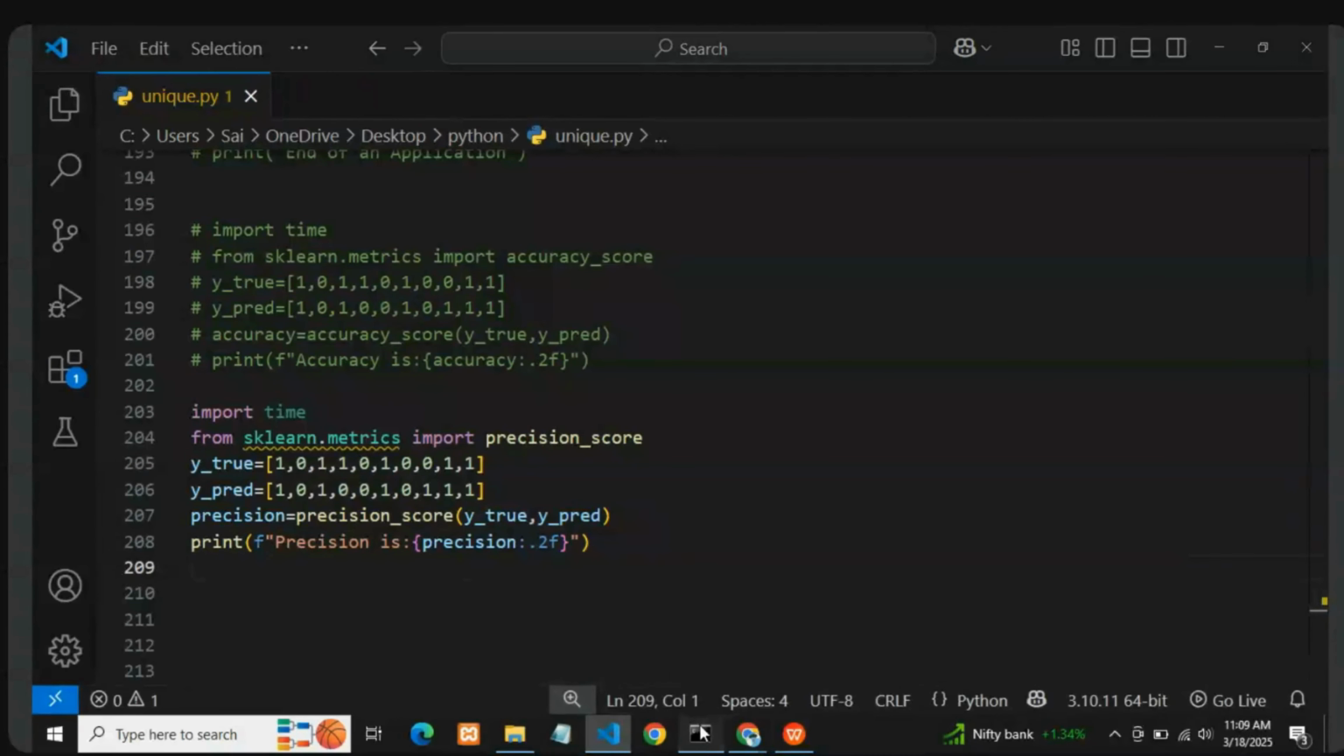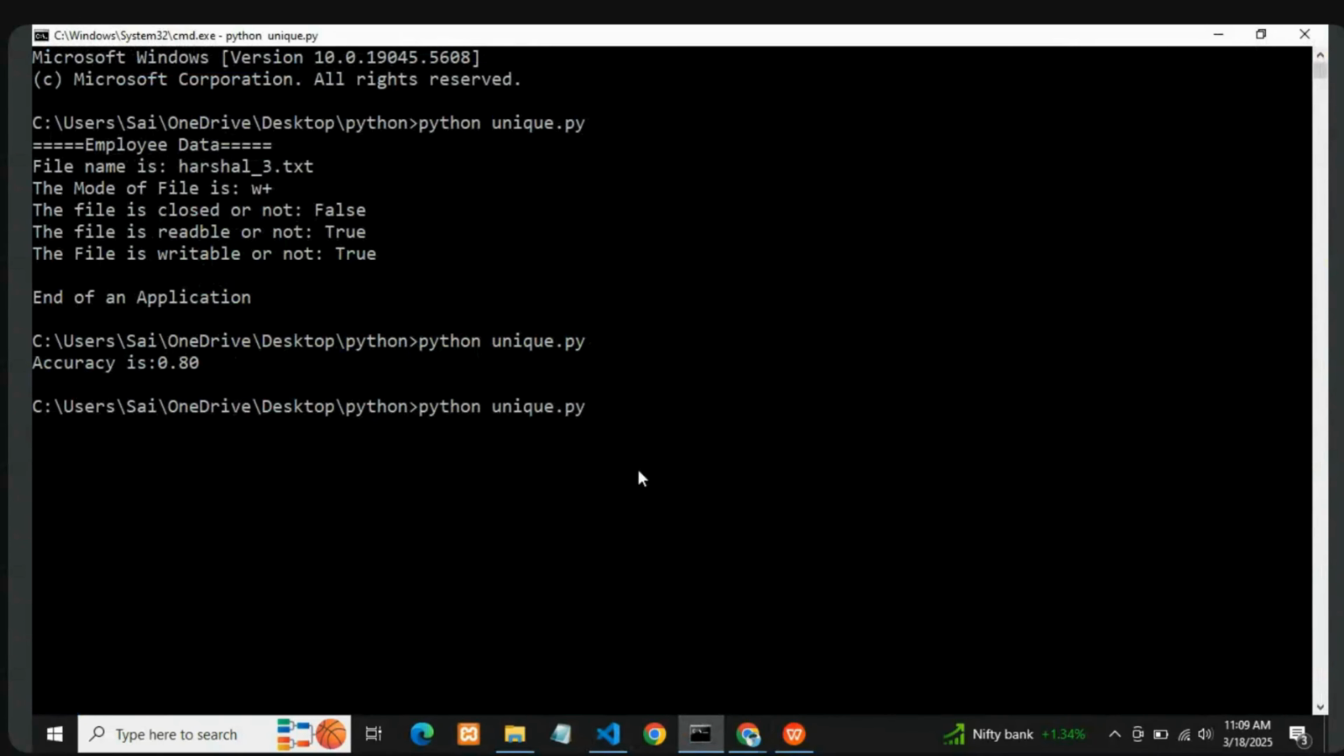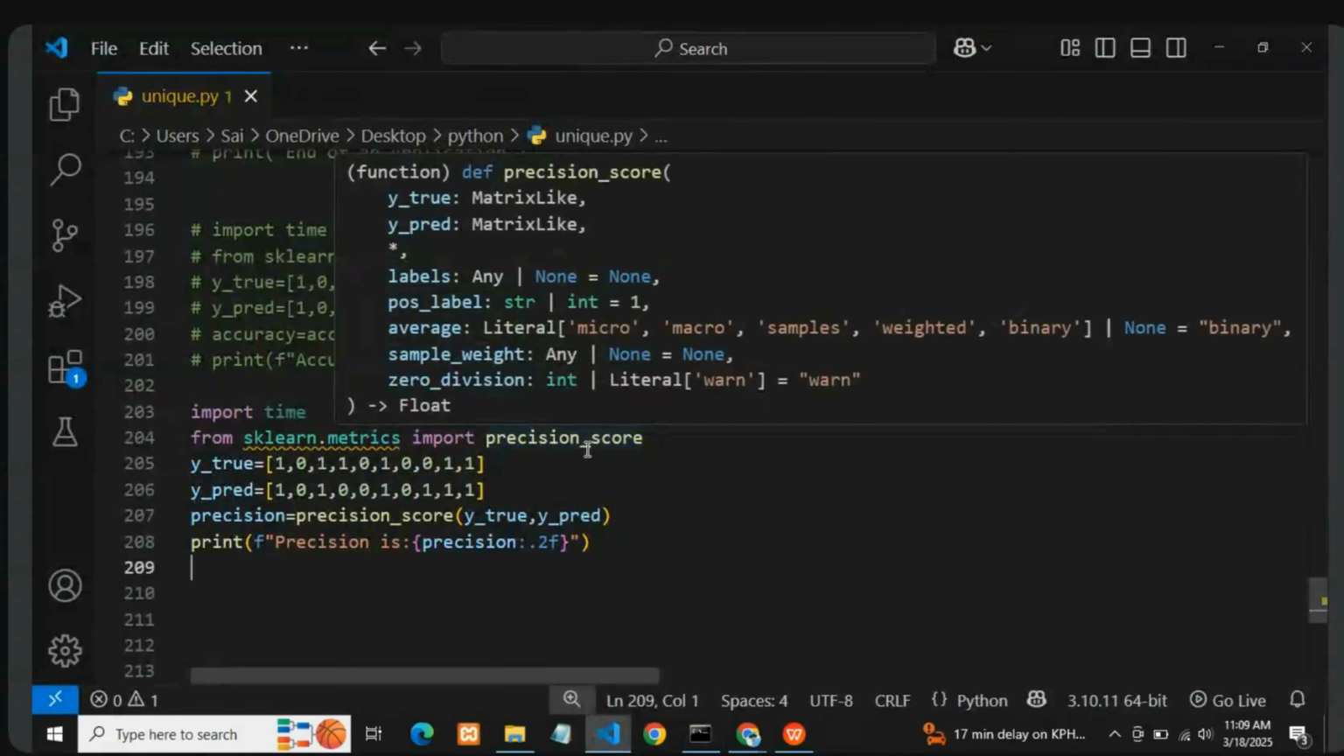What output will it give, how much is the precision score? It gives the precision score as 83%. So our prediction and actual are precise. y_true represents the actual correct labels in the data set, and y_pred represents the labels predicted by the model.